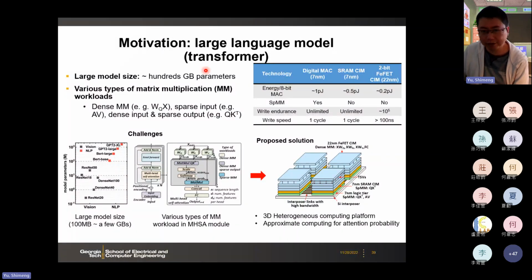This transformer model is much larger than the vision transformer we talked about earlier. For language, this is gigabytes, tens of gigabytes, hundreds of gigabytes. For the vision transformer, it's only tens of megabytes. So a single 3D stack is good for the vision transformer. But for this one, we need many of those 3D stacks.